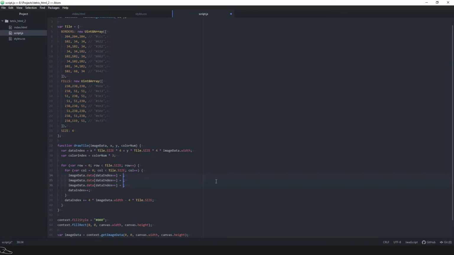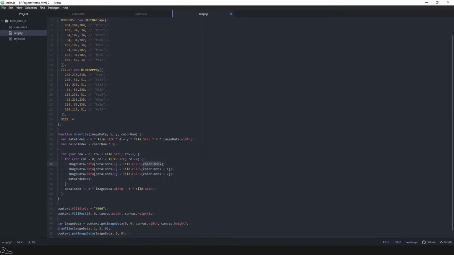We're going to say tile, tile that fills, and then put in the index, which is going to be color index, but here it's going to be +1 and +2. We don't want to use the incremental operator because we want to start with the same color index each time we draw a pixel.